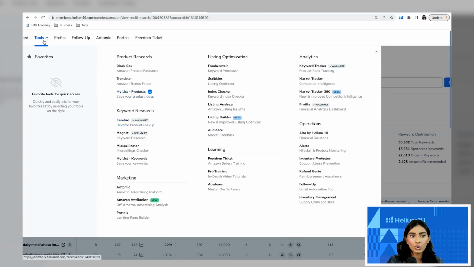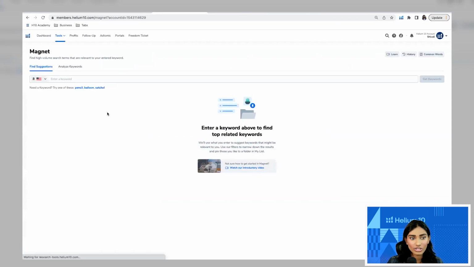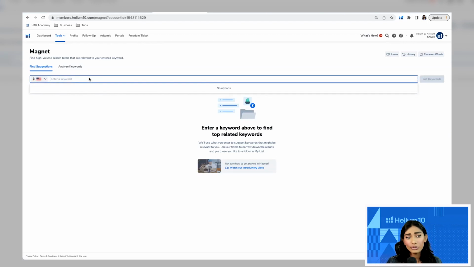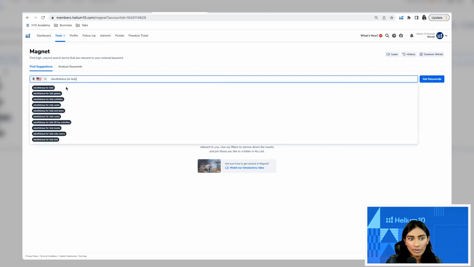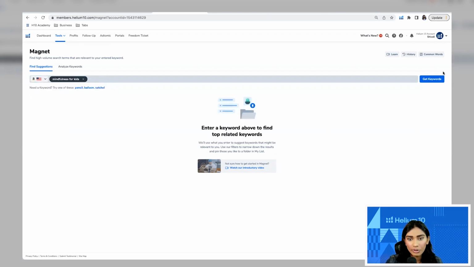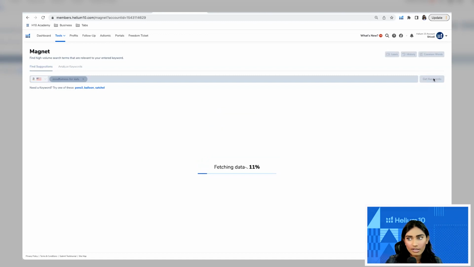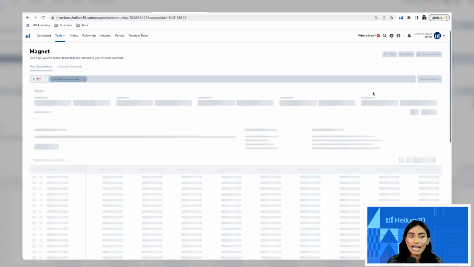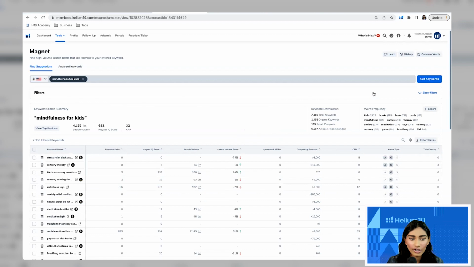If you go to the tools tab on the top row, you also have Magnet, which is another keyword research tool. How it's different from Cerebro, which is what we were just looking at, is that instead of ASINs, so product identifiers, your ISBN, you can now input keywords. So here I'm going to put in mindfulness for kids, which is what we originally had typed in, right? I can input more keywords, but I'm just going to put in that one and click get keywords. You'll see access to a lot of the same information, but there'll be different keywords now. They'll show you keywords associated to mindfulness for kids that they feel are remotely relevant.